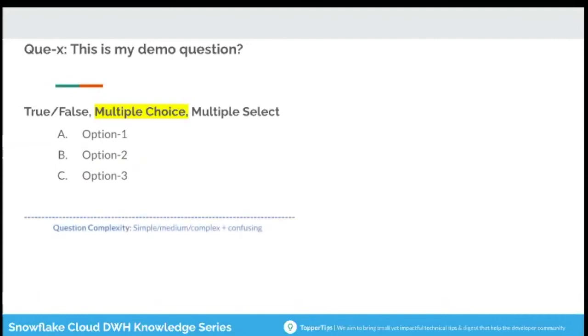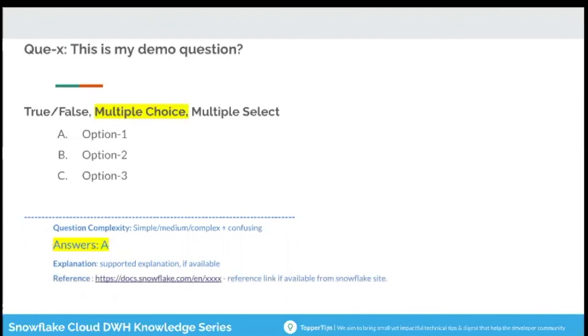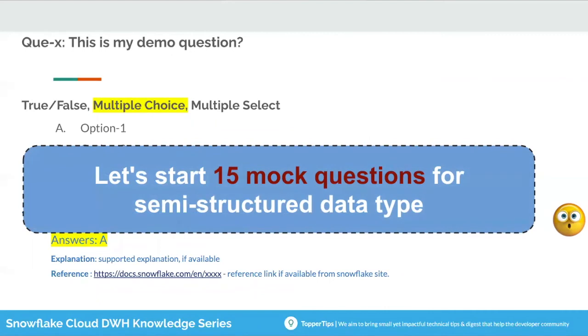Before we start, let me help you navigate these MCQs. Along with the question, the type also appears, which indicates if it is a true and false, single or multi-choice question. The Snowflake certification exam also helps candidates with the number of correct options in case of multi-choice. Here, I am not following that approach to make sure you find the solution by yourself without any hint. Options appear one by one, and once all the options have appeared, you can pause and attempt the question. Finally, the question complexity and confusing indicator also appear along with the correct answer. An emoji is also added to show whether a question is confusing or straightforward. And finally, the explanation text and any supporting document, if available, will appear on the screen. So let's start 15 mock questions for semi-structured data types.